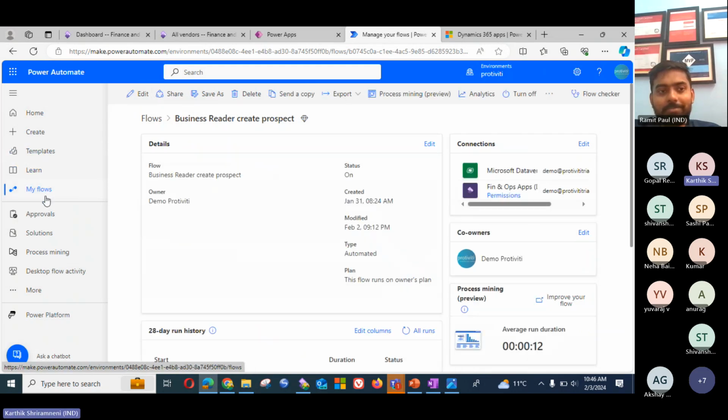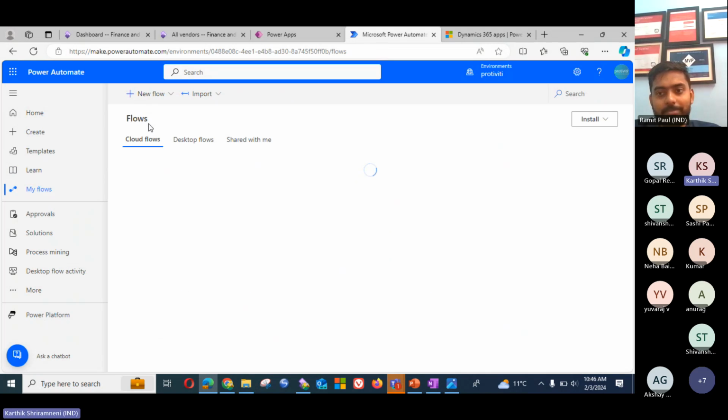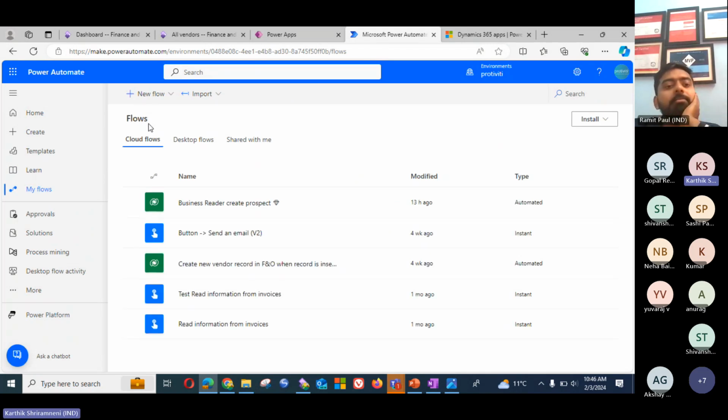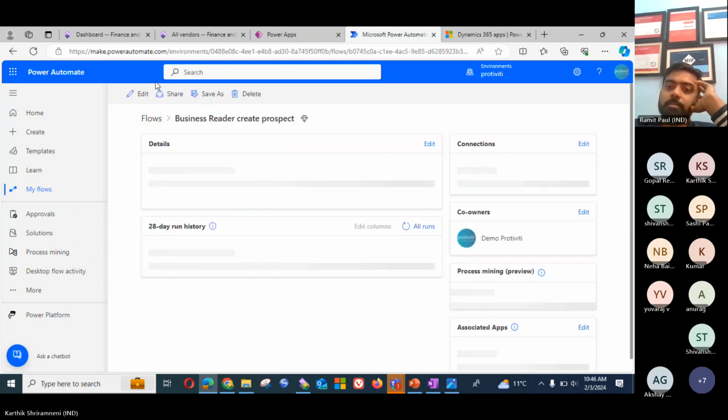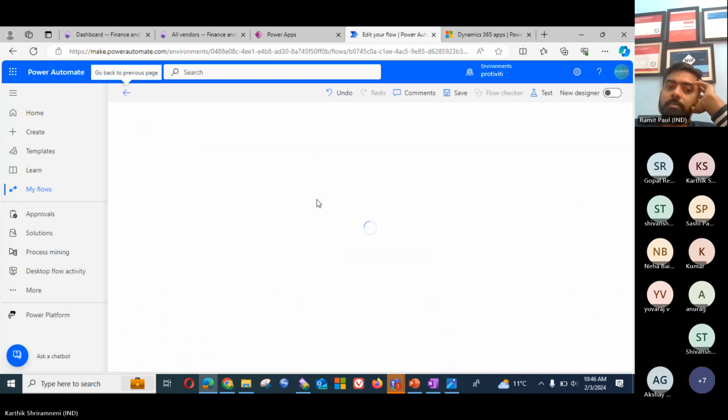So basically at the Power Automate stage, Power Automate is a platform. We can use it for multiple purposes, but also we can use it for Dynamics 365. And to use it in Dynamics 365, Microsoft has provided a connector called Fin and Ops connector. I'll just show you how the connector looks if you want to use it.